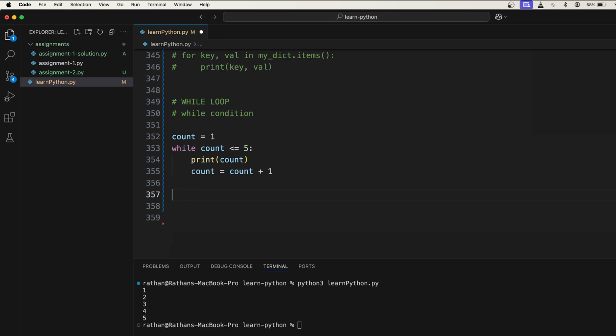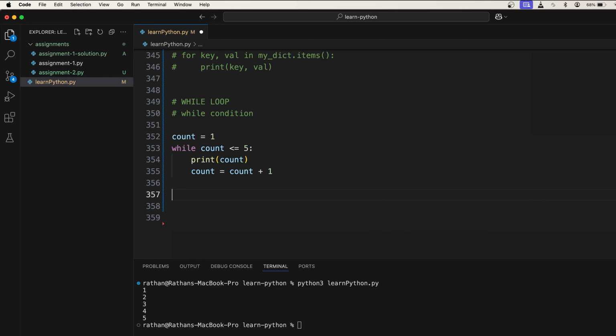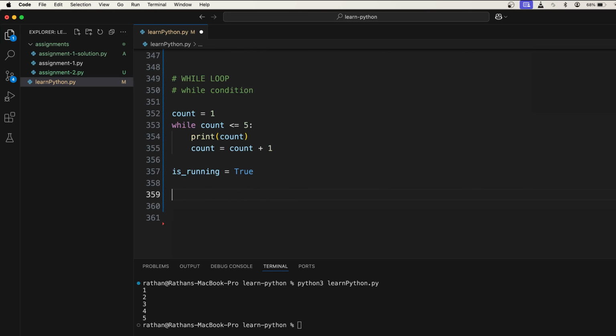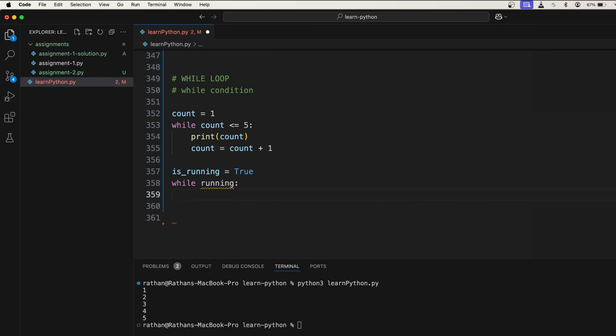Now we can also take one more example for a while loop. You can use a while loop with a flag also. Let's say we have a flag, is_running. Let's say we have some code running, so is_running is equal to True. As I said, true and false are boolean values, and programmatically we call them flags. So we have a flag is_running that is true. Now I will say while is_running, while it is true.